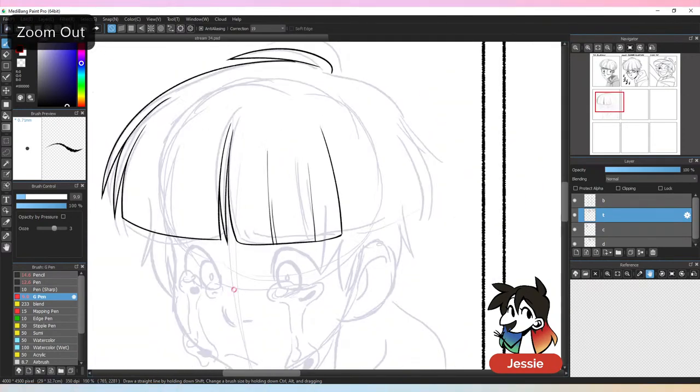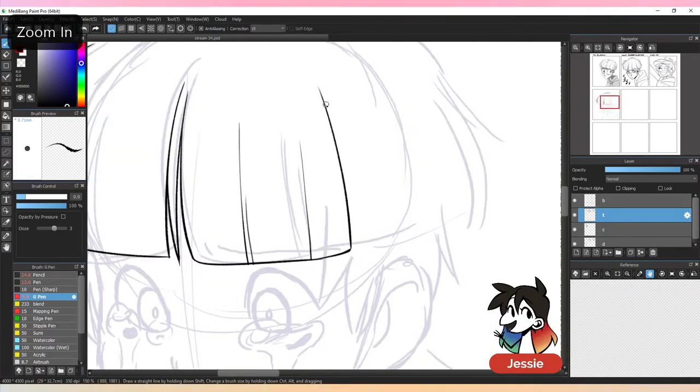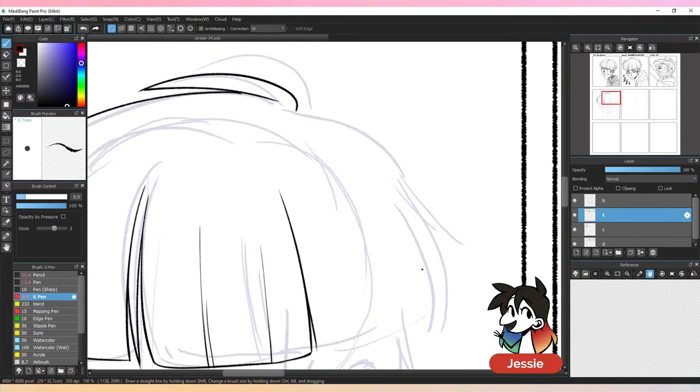Ghibli's lines are really hard for me just because they're so thin. As I've gotten older, I am not a thin line artist anymore. It's like they have to be super thick. It's a great challenge though, because I don't do thin like this anymore.